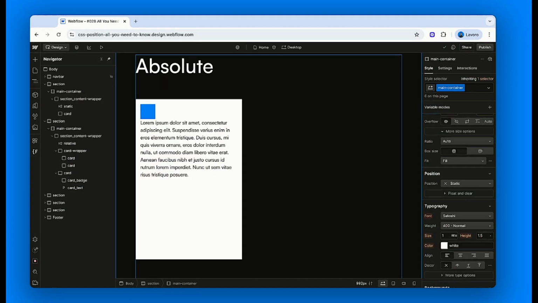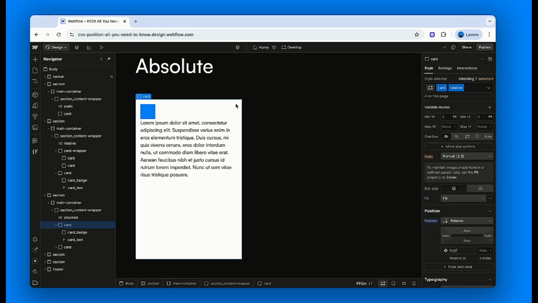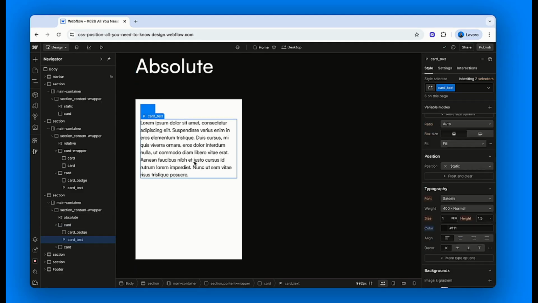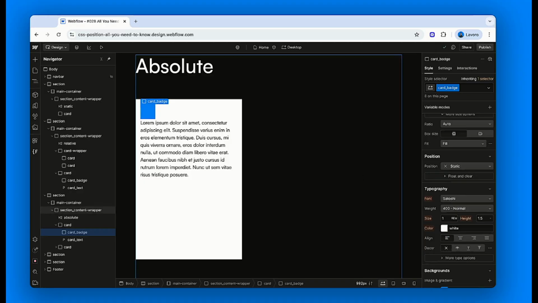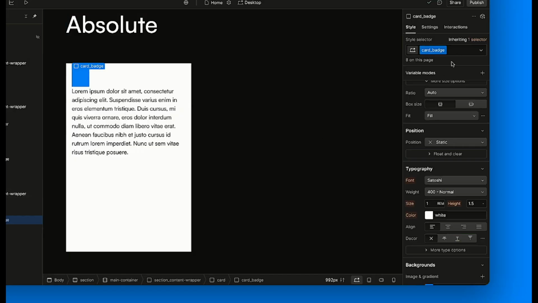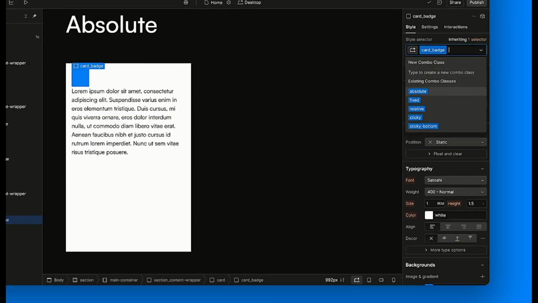Now it's time to talk about one of the most powerful but also misunderstood positioning values, absolute. Let's take a look at the setup first. We've got a card, and yes, it has our trusty combo class relative applied to it. We'll see why that matters in just a second. Inside the card, we have two elements, a paragraph with the class card text and a small div block with the class card badge. Right now, the badge has no combo class, which means its position is still static. That's the default value, as we've already seen. But watch what happens when I apply the combo class absolute to it. This class simply changes the position property from static to absolute.